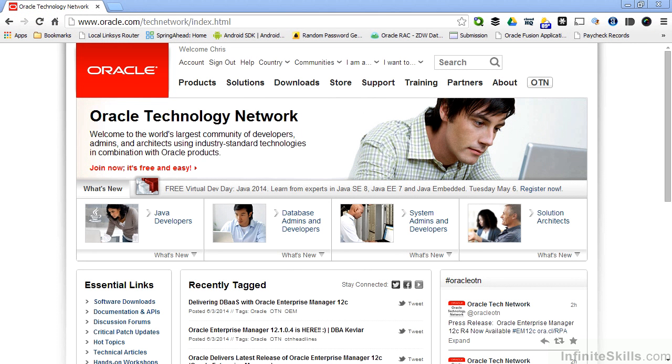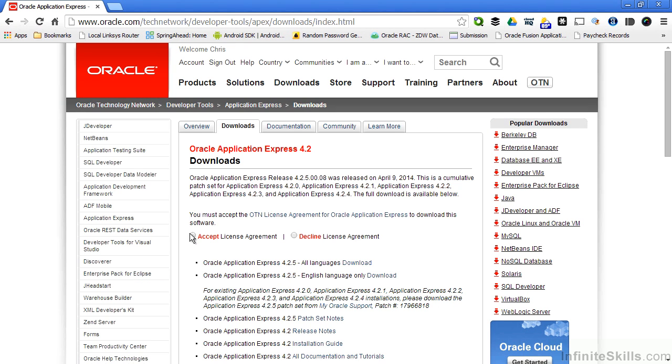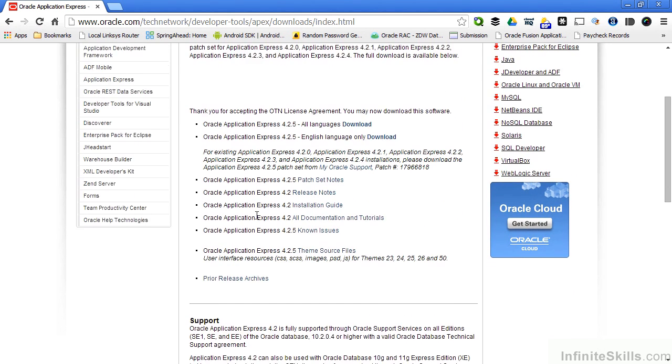You can get the latest and greatest version of Oracle Application Express by going to the Oracle Technology site at oracle.com/tech-network/index.html. You can hover your mouse over the Downloads tab and then select Oracle Application Express. Accept the license agreement and then choose which version of Oracle Apex you'd like to download. If you're only working in English, you can select the English-only download. If you're going to develop languages other than English, select the All Languages download.